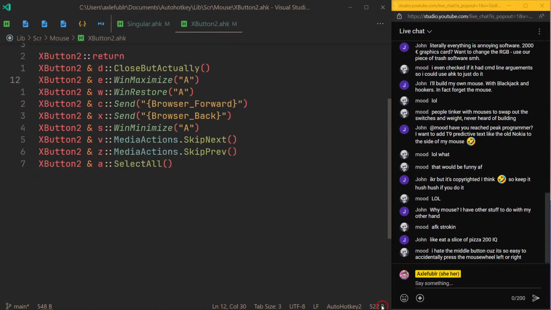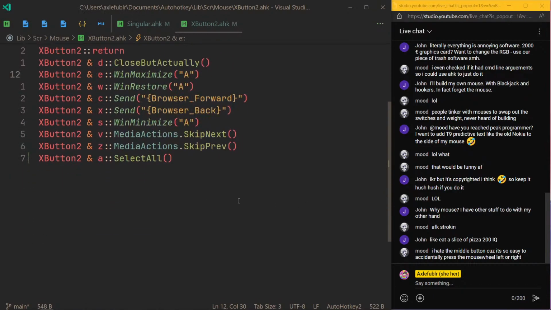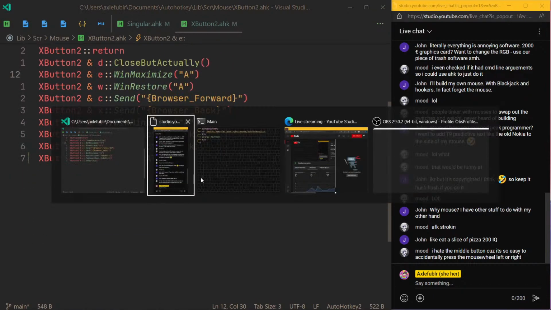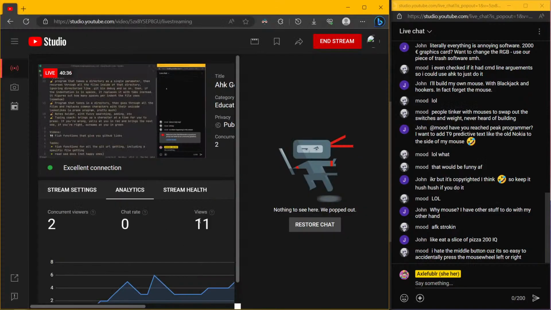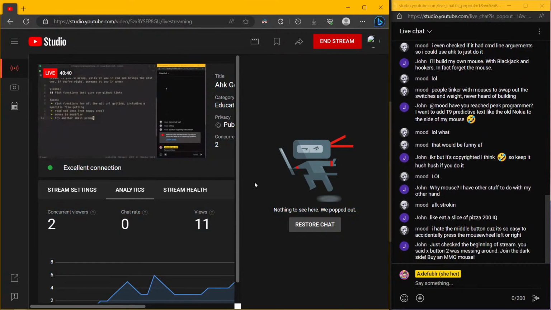Well, this is interesting. Okay, so now my X button 2 has select all, which won't actually select everything. In new events, let's, I don't know, this, I guess. Ooh, that's mega nice, actually. Just check the beginning of the stream. You said X button 2 was messing around.